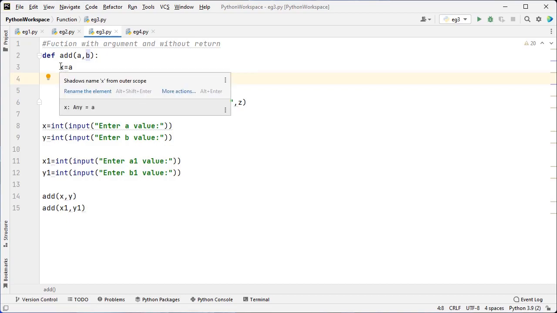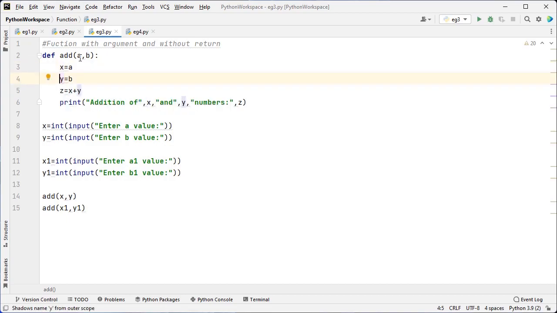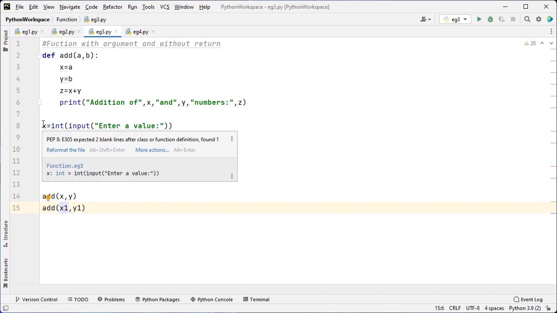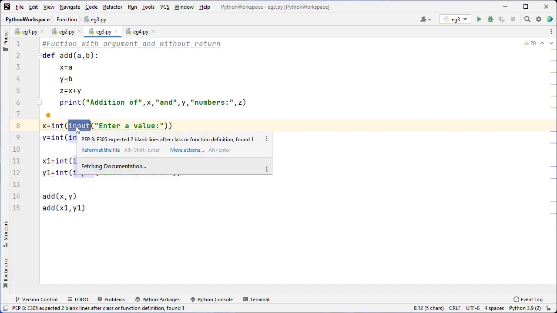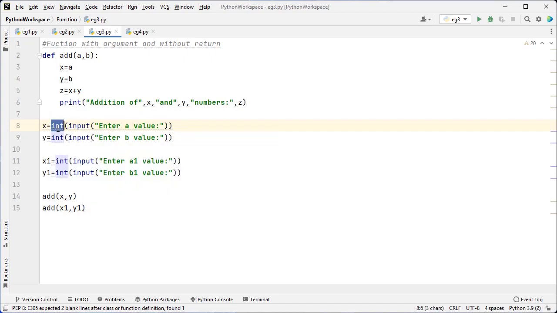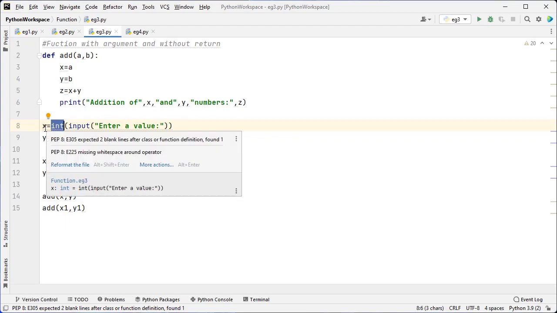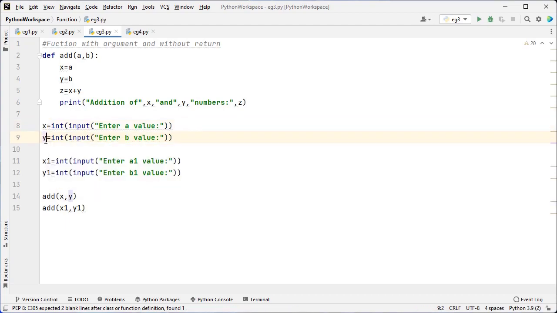Here I have initialized x and y using the argument values. These values will be coming from the call statement. So here I have created two call statements with different inputs. Here x is one variable, and I have used the input method to read the value from the user during the execution of the program. We know already the input method always returns a string data type value. That value will be converted into integer with the help of this int inbuilt method. The converted integer value will be stored inside the x variable. Likewise, here also the same, and x1 and y1.